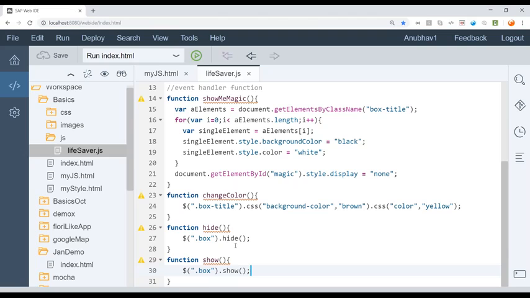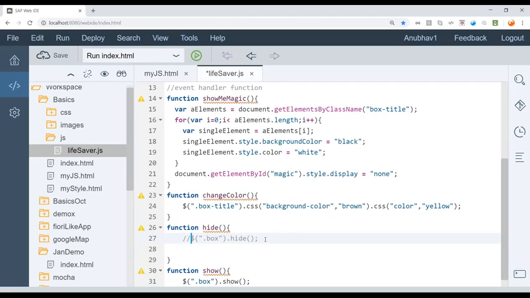So you can use other functions called fade out and fade in. Let me show you the fade out function. Rather than using hide, I'm just commenting it out so you can reference this code later. So I can say dollar dot box and I can say fade out. I'll say please fade out in 3 seconds. 3000 means 3000 milliseconds, which means 3 seconds.